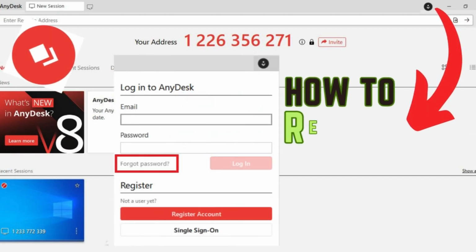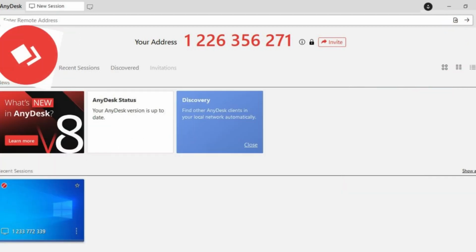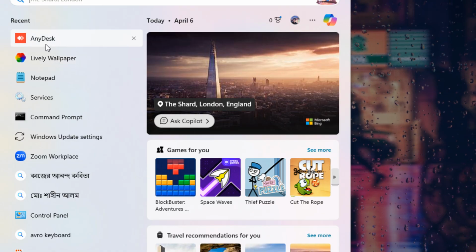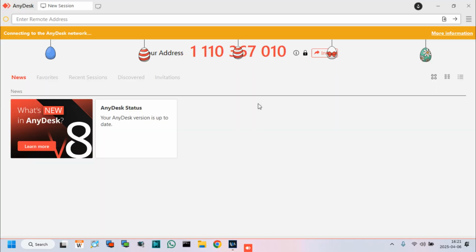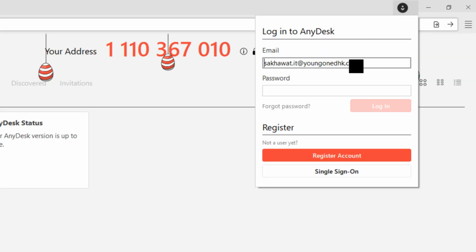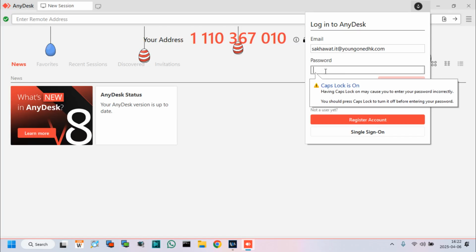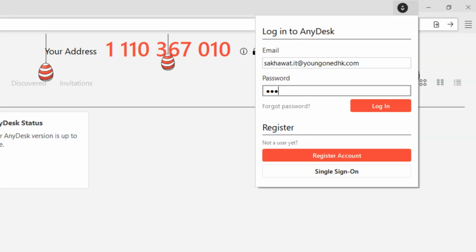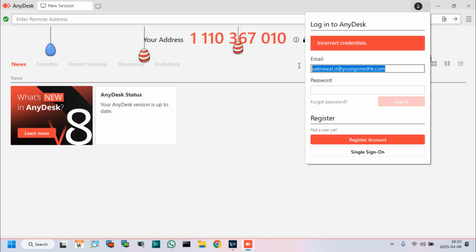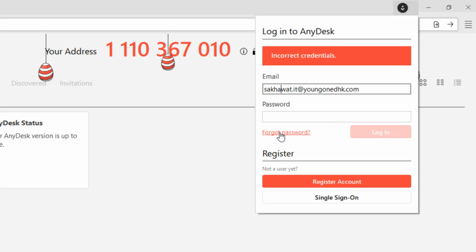Hello friends, in this video, I will show how to reset an AnyDesk password. So, let's start. At first, we need to open our AnyDesk application. Now click on AnyDesk login options, and here we can see our email ID and password options for login to our AnyDesk account. I tried to log in, but it's showing incorrect password. So now, I will reset my AnyDesk password.